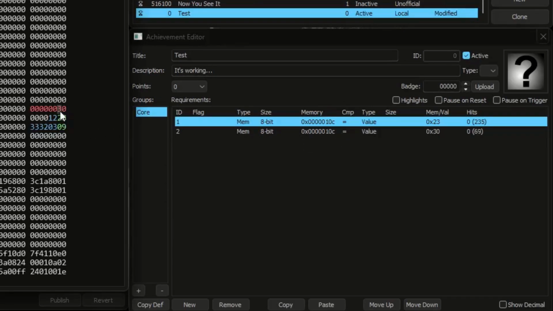As you can see, even when I change the value, the Cheevo doesn't unlock. Why? Because without delta, the logic isn't tracking the change across a single frame. It's not even watching for that specific jump in value. With delta, the second condition activates only if the memory changed from 0x23 to 0x30 in exactly 1 frame. I'll reactivate the Cheevo and gradually change the value.